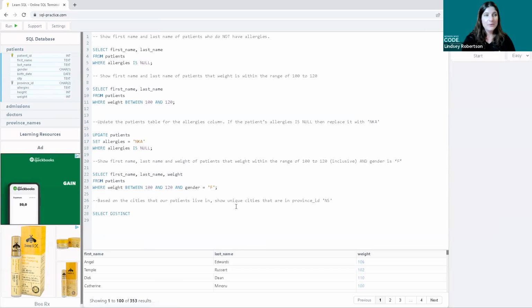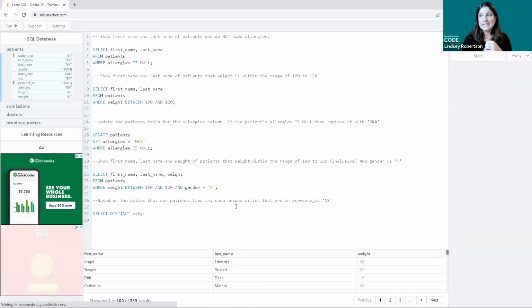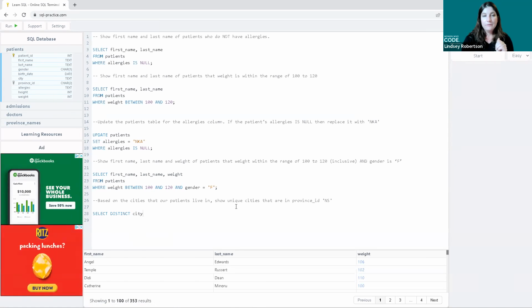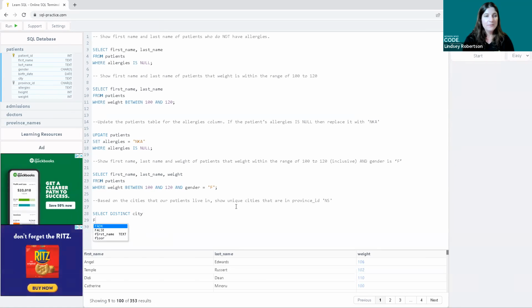The cities. So we need to put in that column as well. So we've selected our distinct city. From what table are we doing this in? Well, you can all remember we've been working on patients for a while, so that's pretty self-explanatory. And this isn't too hard.